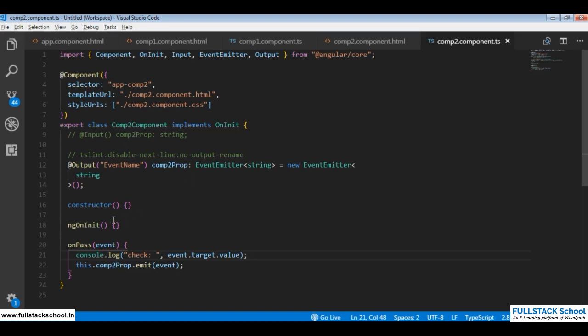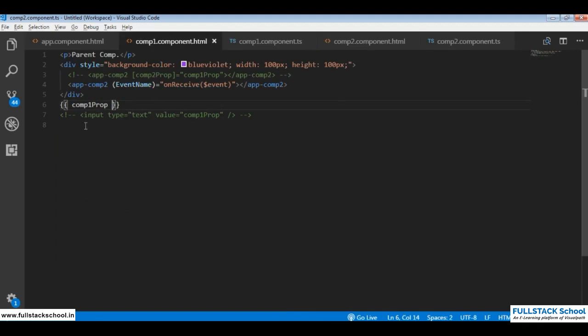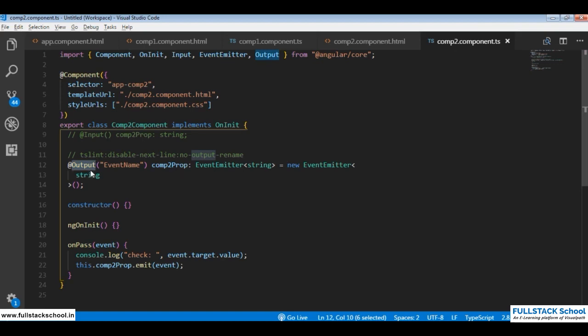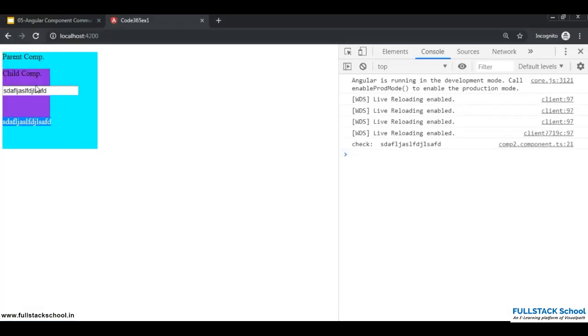In this example, I have Output and EventEmitter, and I used event binding. So these are the things we need to use. The Output decorator, EventEmitter, and event binding are the concepts that can help us pass child information to a parent.